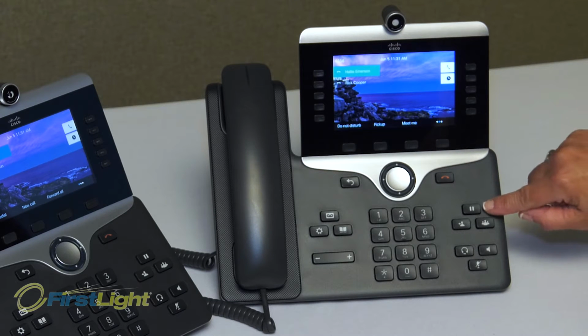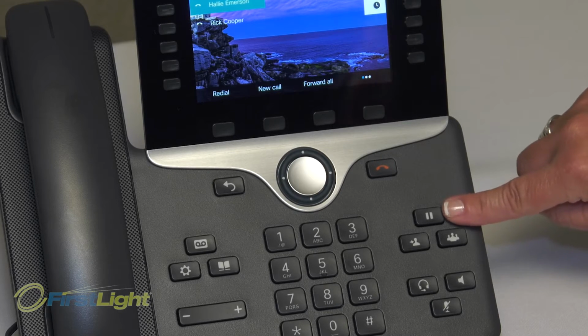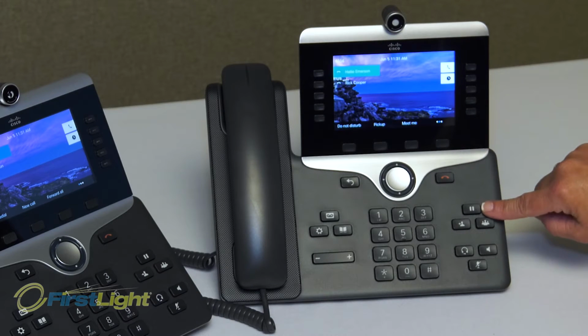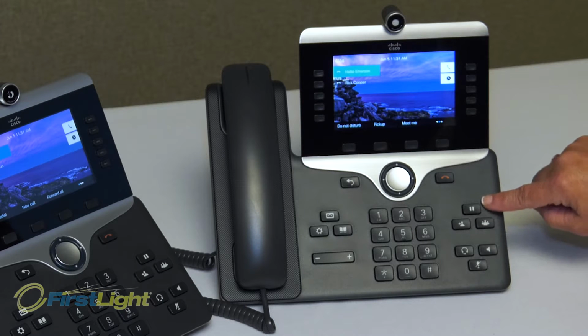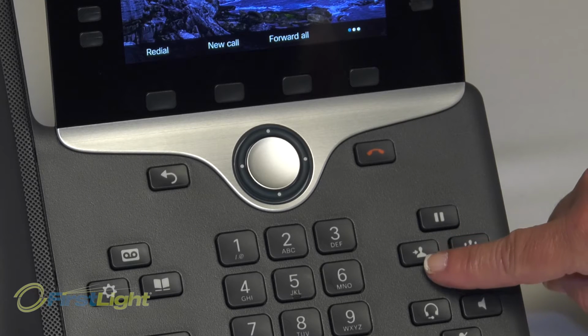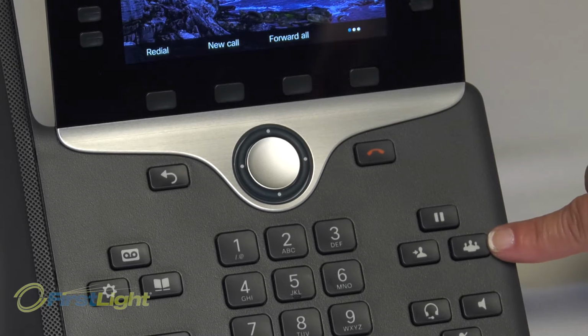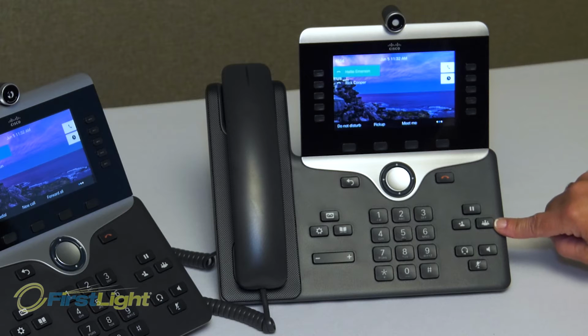Moving down on the phone, you have your hold key, which is the button with two lines. You will also have a hold soft key, which I will demonstrate to you when I put a call on hold. Beneath your hold key, the picture of the person with an arrow is your transfer key, and again, you will have a transfer soft key. Next to that, the group picture is our conference key, and again, you'll have a conference soft key, your preference as to which you want to use.